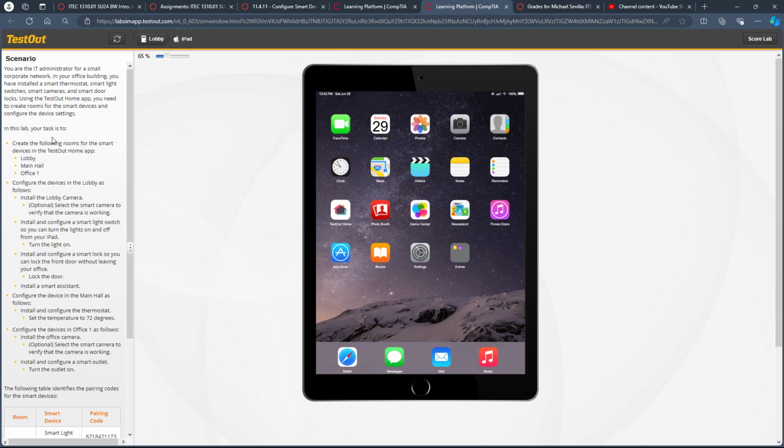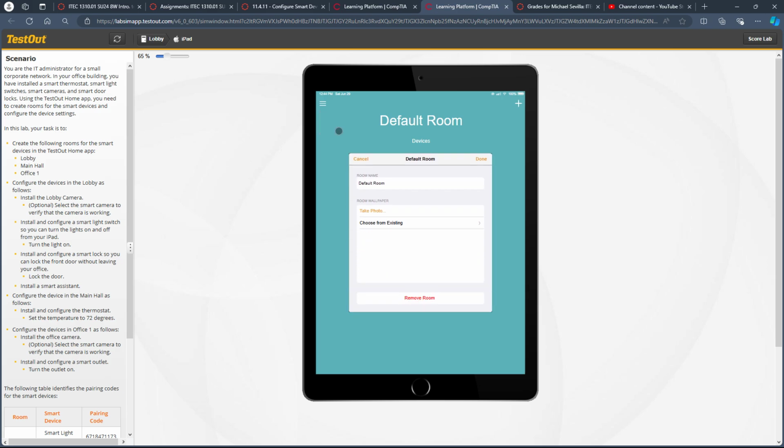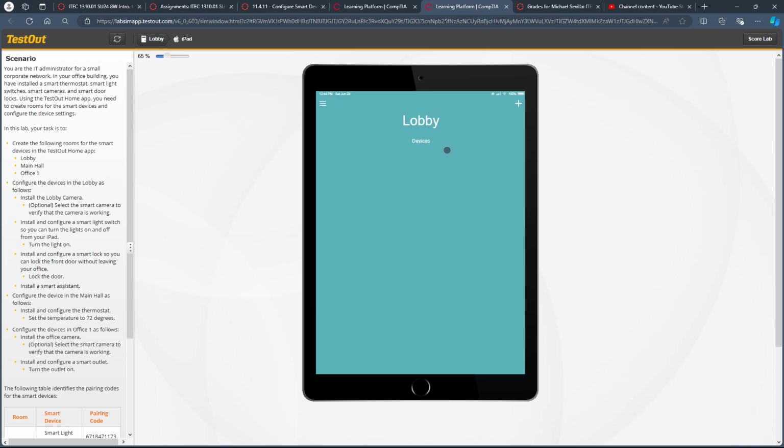Okay, so first we have to create the following rooms for the smart devices in the TestOut Home app. To do that, you're going to go to TestOut Home, go to the top left corner, these three lines, room settings, and we're going to name this the lobby. Of course, you can just do new room and leave the default.